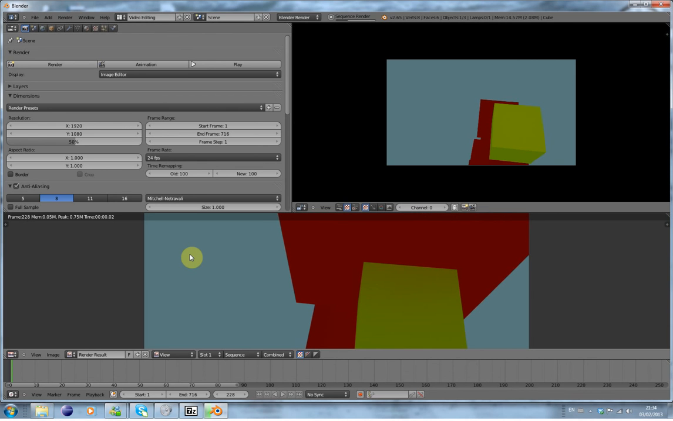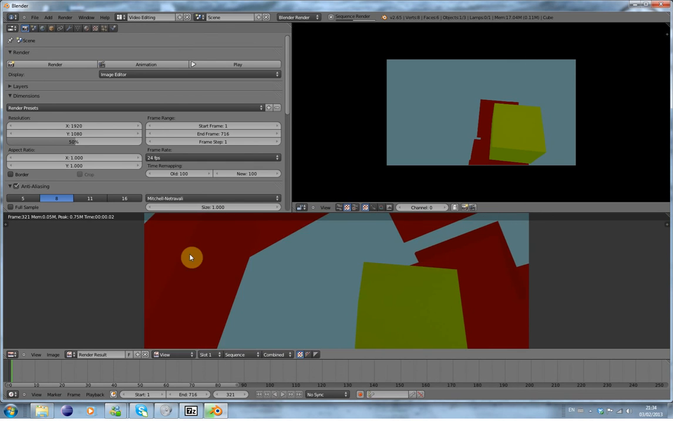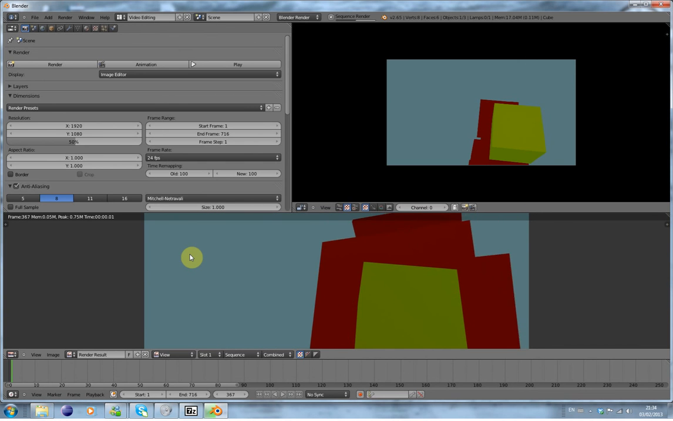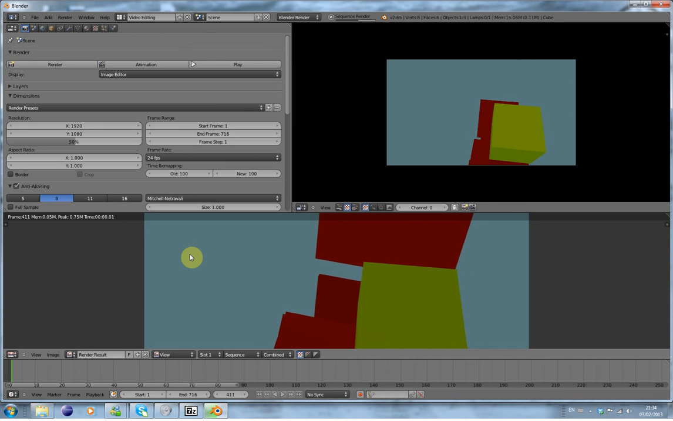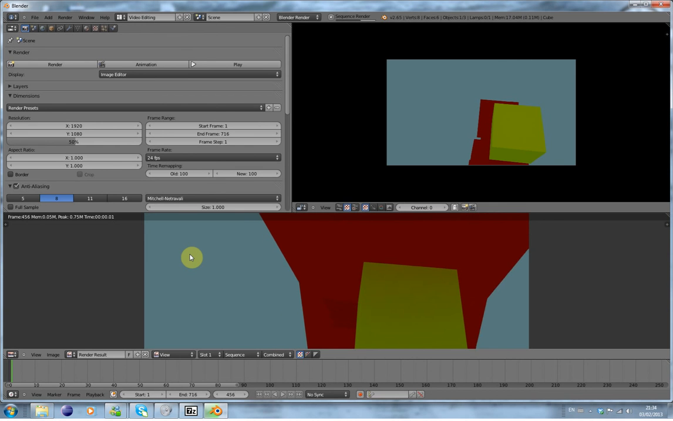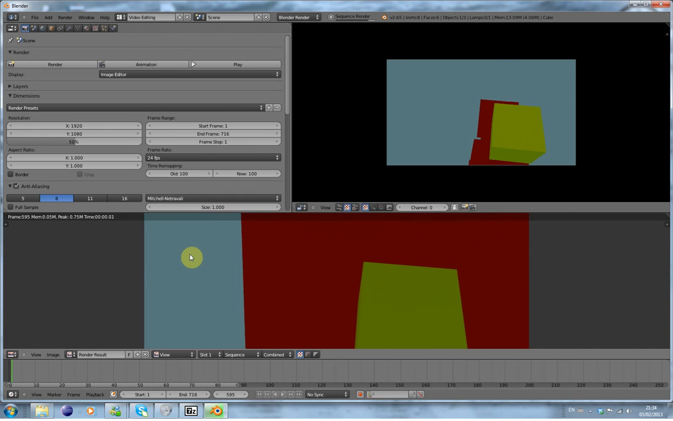So yeah, this was a short tutorial. It was a very short tutorial. Most of them are anything between 20 and 40 minutes long, and my robot one was 1 hour. But anyway, it's almost finished now. Frame 600 something, 700. There we go.